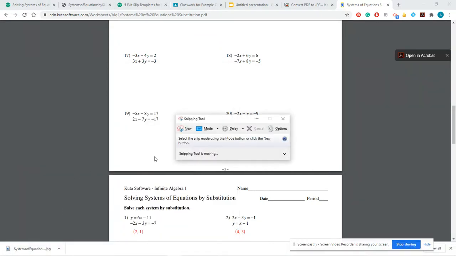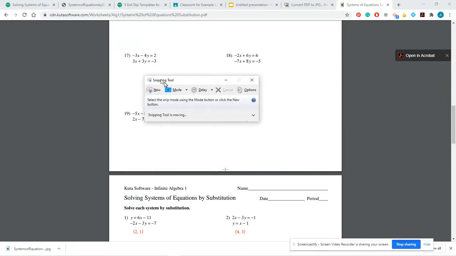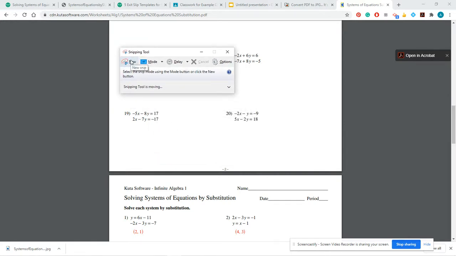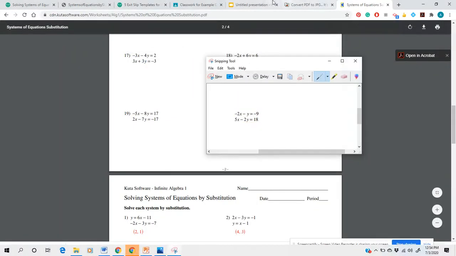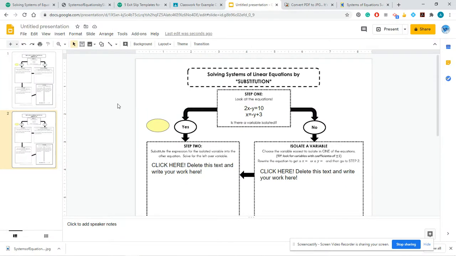This is what's built into my Windows computer, but if you have a different type of computer, use whatever screenshot tool that's built in. I'm going to click New. I'm just going to grab this right here. And then I can go Control V and it pastes right in. So maybe this is what I wanted them to do instead. Just boom, now I have an image, right?